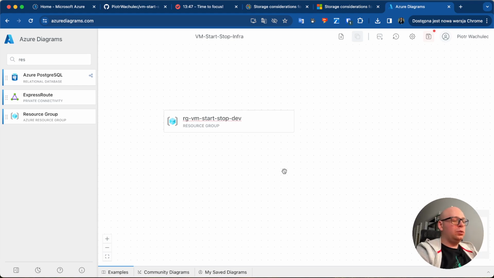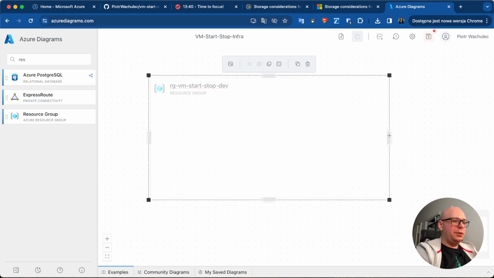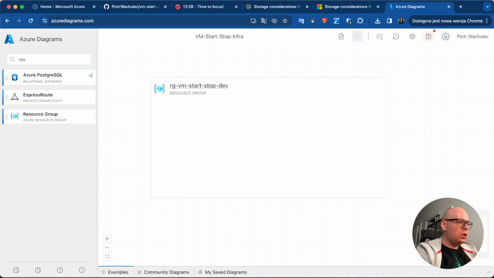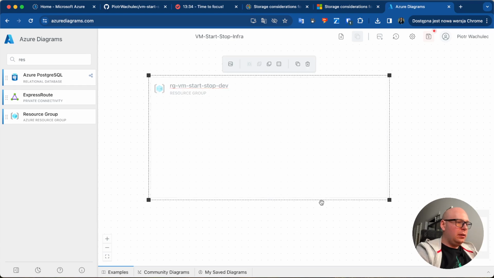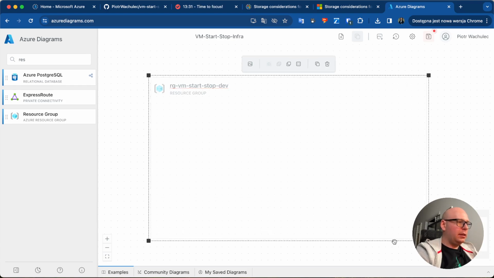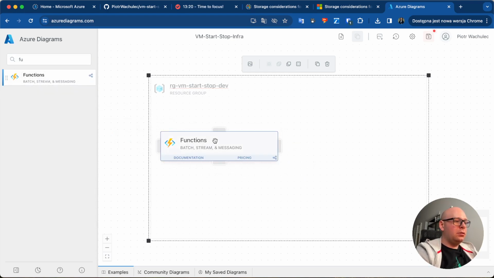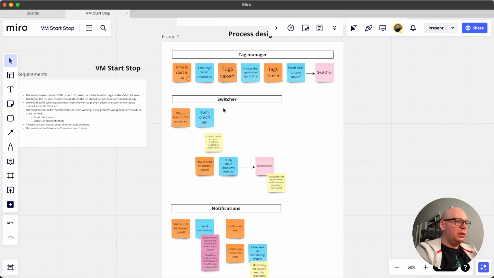Also, I would like to show you something. So in our resource group, we will of course place other resources. I can make that a little bit bigger. I said platform as a service and serverless, so for sure we need to go to the functions. So in Azure Functions we will write all of those components.